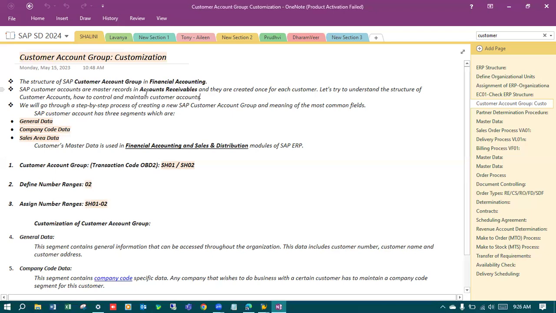That is for MM. For sales, accounts receivable. For MM, accounts payable.